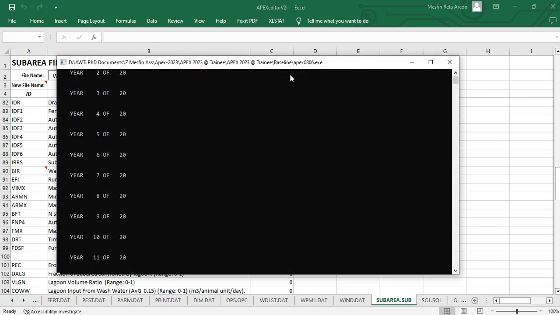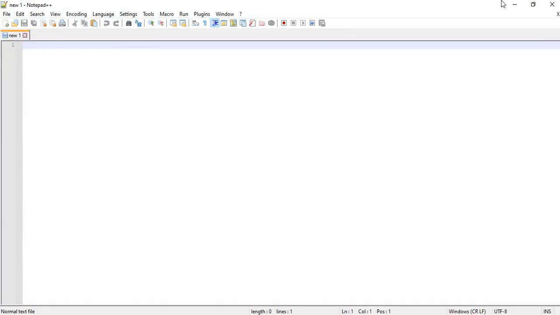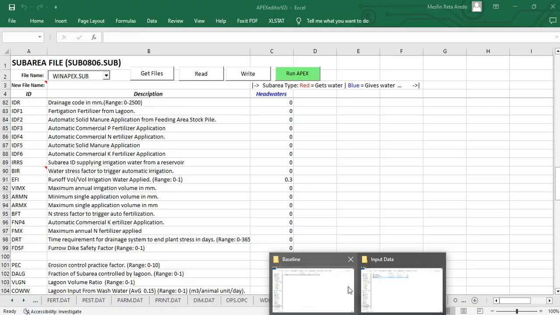Okay, let's do this exercise, and then in the morning maybe we do deficit irrigation.